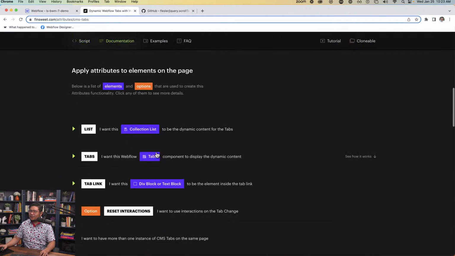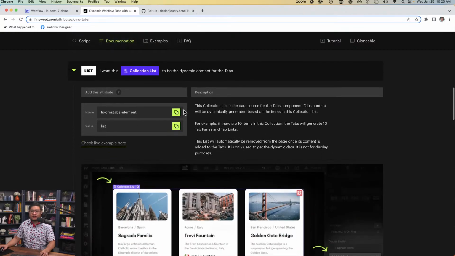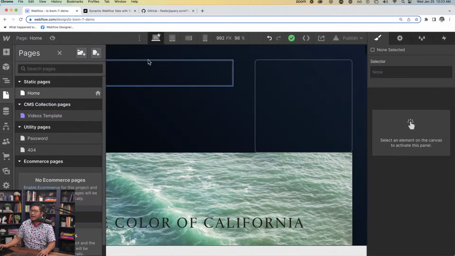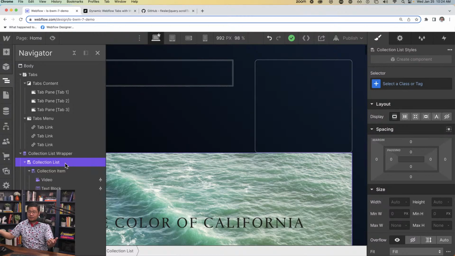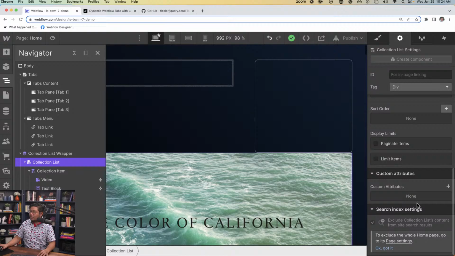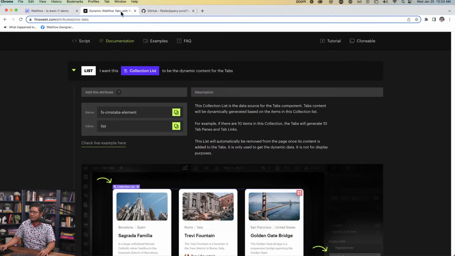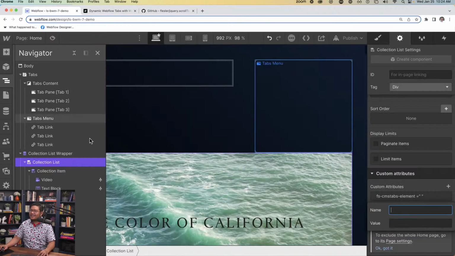All right. Next, we need to go ahead and copy this code right here, this little piece of text, which is FS Finsweet, CMS Tabs element. Awesome. So I've copied that, and we need to find our collection list, which is this. So we're essentially telling that magical Finsweet script, hey, this right here, this is our list. Okay, so I'm down here and I click on list. All right.